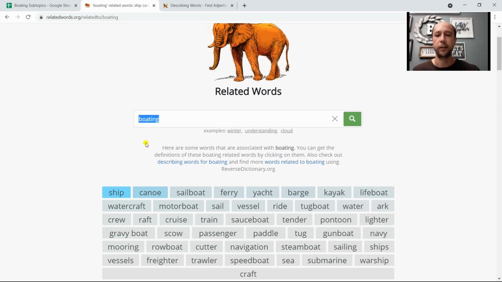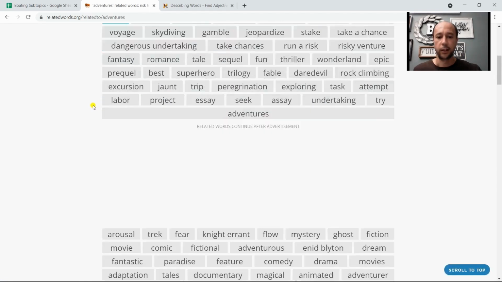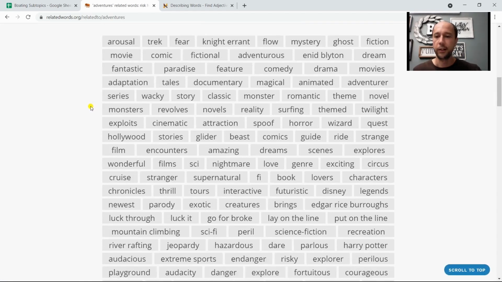You want something related, something similar to Lake Adventures, okay? So what you would do is type in, let's say, adventures, and come up with similar words to adventures to pair with the word lake. You type that in, and you can see venture, escapade, journey, odyssey, voyage, and so on. Same thing. And again, if you keep scrolling down, you'll see some other ideas down here as well.